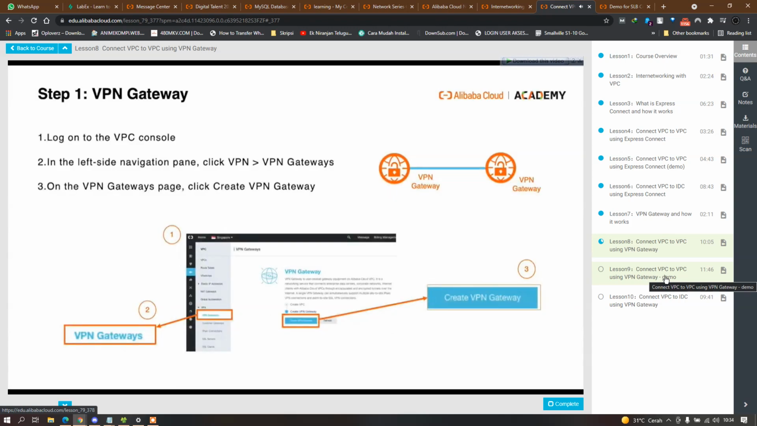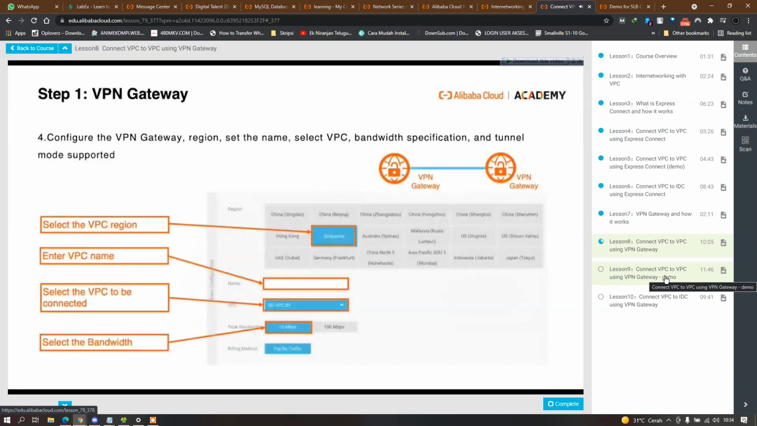Configure a VPC to VPC connection using VPN gateway. Step 1. Let's walk through how you connect two VPCs using VPN gateway. First, log on to the VPC console. Second, in the left side navigation pane, click VPN, select VPN gateways. Third, on the VPN gateway page, click Create VPN Gateway. The fourth step, configure the VPN gateway region, set the name, select VPC, bandwidth, specification, and tunnel mode supported.